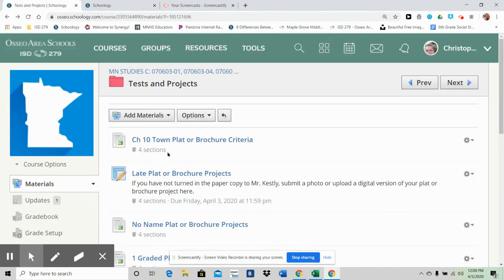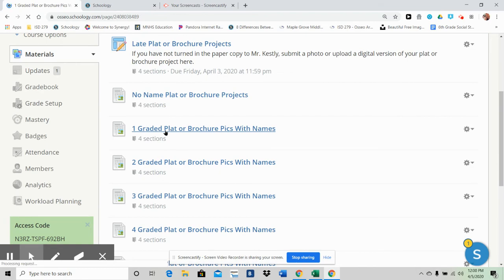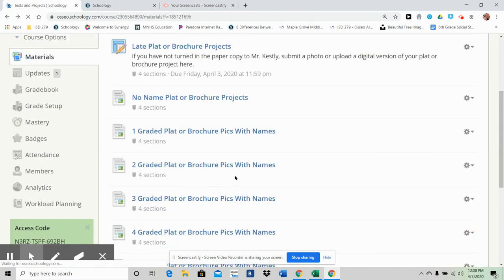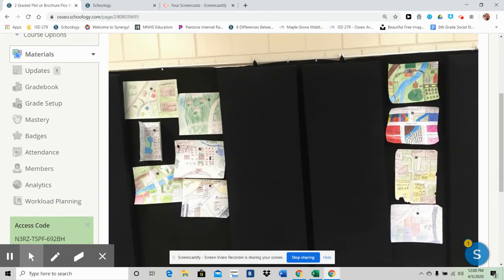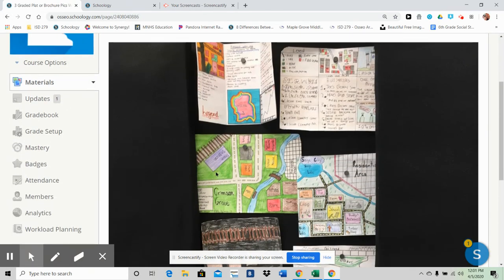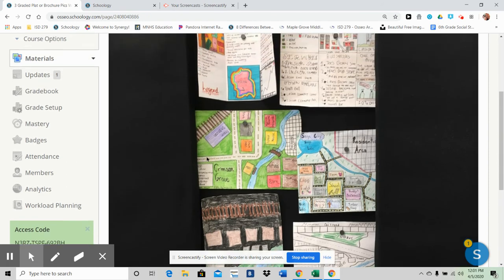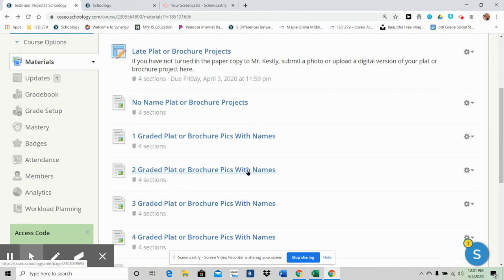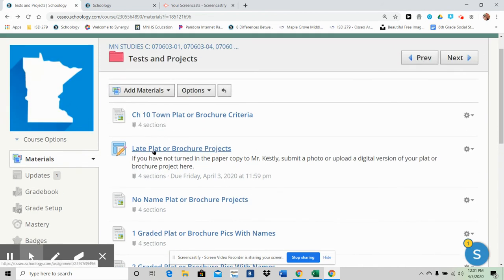The rest of the class turned these in and I took pictures on the wall. If you want to look at what some of the examples were, feel free to do that. I took these pictures before school or after school closed so I could account for who turned in what work. When you're done with this project, you can either submit it to the late plat or brochure project assignment, or you can email it to me.